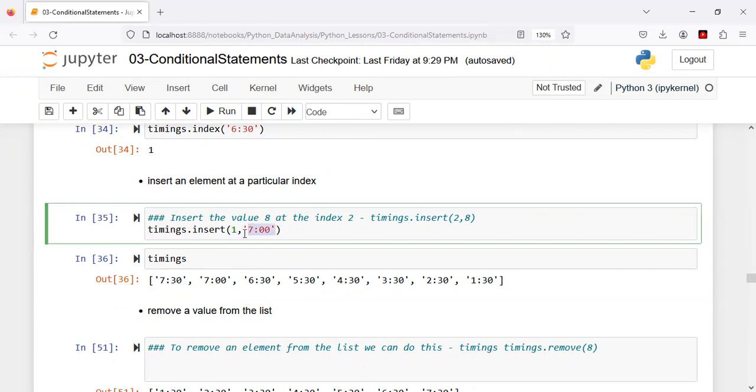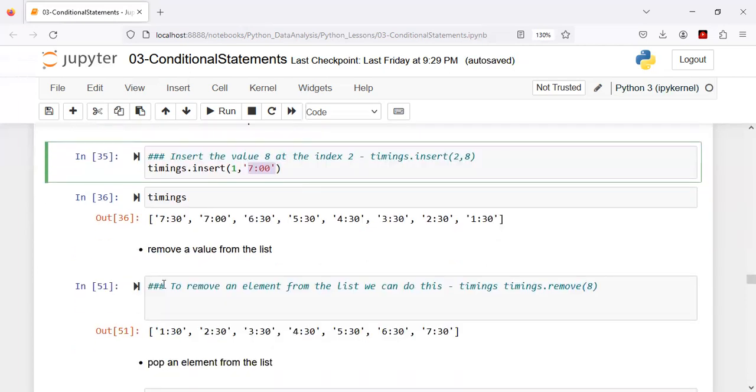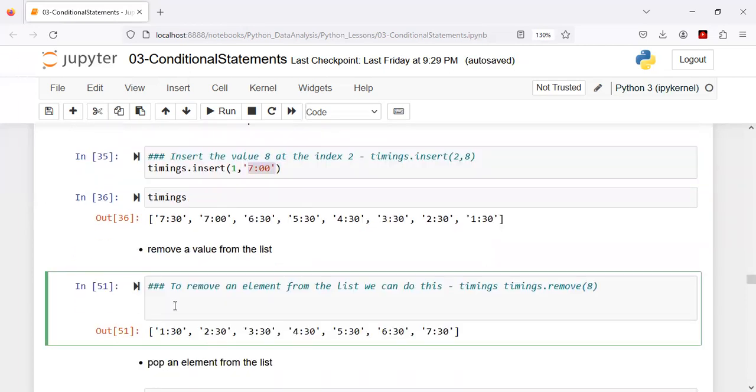It need not be 7. Let's say you want to add some string value or an integer value, or even a list, that is fine. We'll be able to insert that. So we can insert a particular value at an index using this insert function on the list object, right? So we move on to the next function on list, which is called remove.